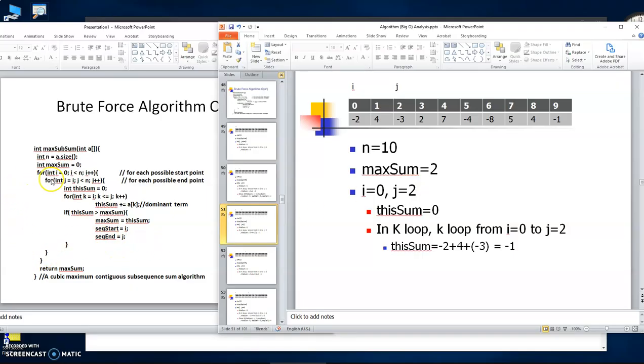Again, go back. j will move to the next location, initiate this sum equal to 0, and sum up all the values in between index 0 and 3. We get a value equal to 1. 1 is not greater than the maximum sum, which is 2, so we will move on.